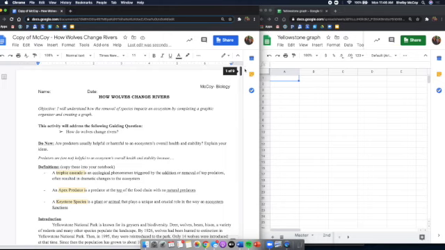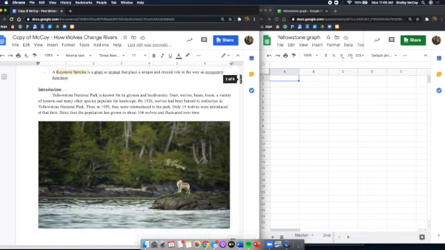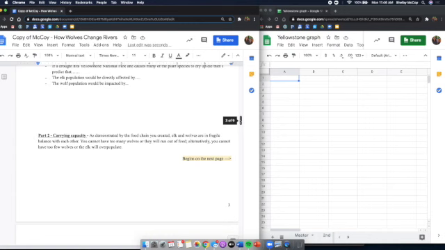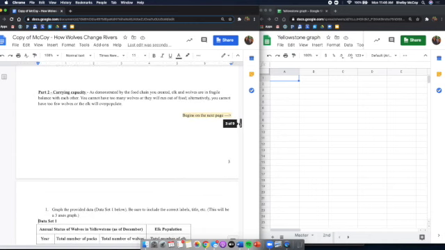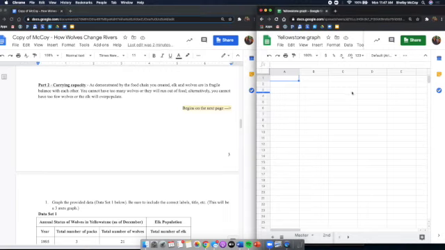And we are going all the way down to part 2, because that is where this data set is. So you are going to graph the provided data set. Be sure that it includes labels, title, etc. You want to make sure that you have Google Sheets open as well, because we want to make this graph in Google Sheets.